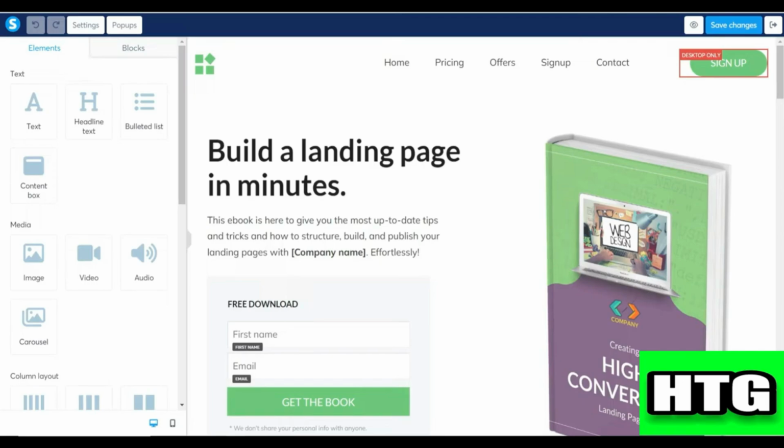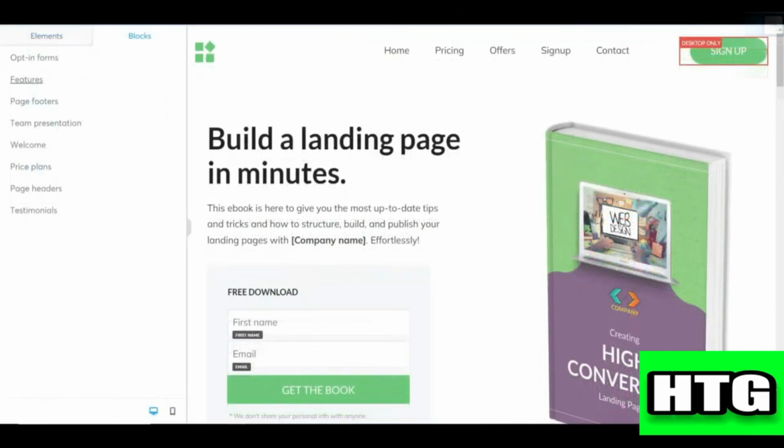You can change fonts, headings, elements, and layouts. You can also add an image or video as well. If you look at blocks section, here you also have multiple options to choose from. You can add features, page footers, page headers, testimonials, and many more things like that.